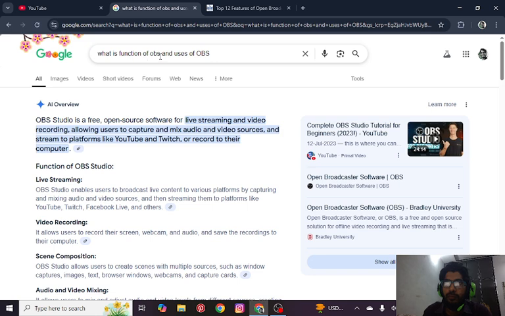What is the function of OBS? Uses of OBS. What is the function and the functionality of OBS Studio? So when you ask Google what is the function of OBS and uses of OBS, it gives you the complete guide.